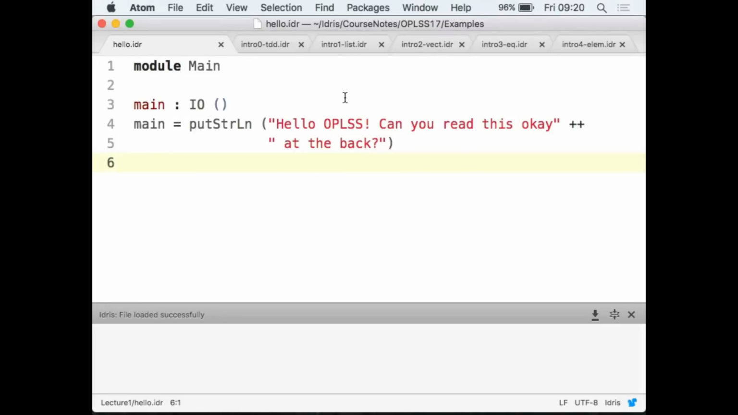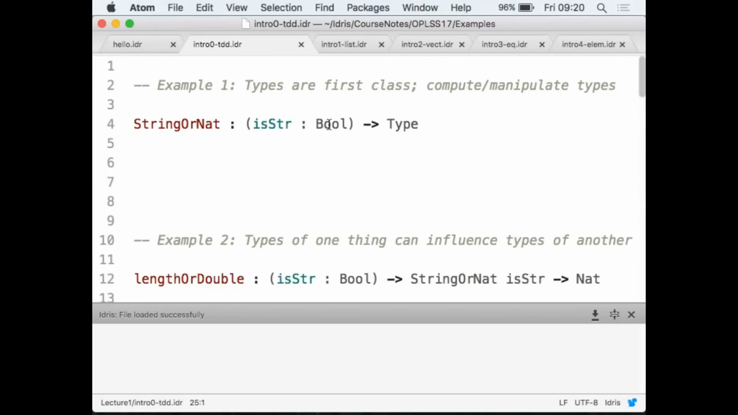Right. So we're going to start with just a demonstration of what I mean by types being first class. The idea being that because types are first class, you can write functions which compute types. And because you can compute types, well, where do you use types? You use types in type signatures. So we can generate interesting types of functions by computation. So the first one I'm going to do is just a function which, given a Boolean, returns a type.